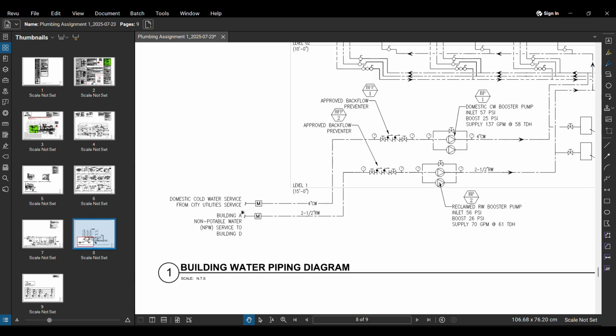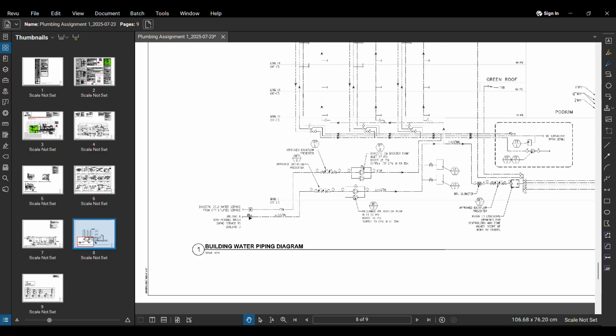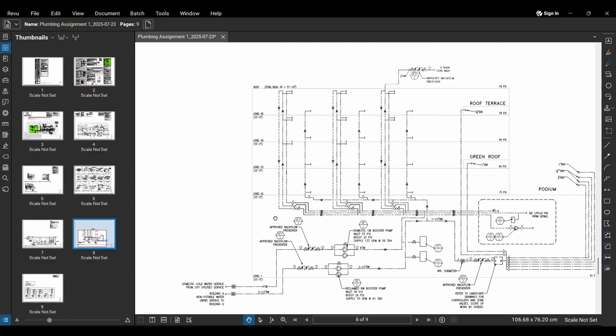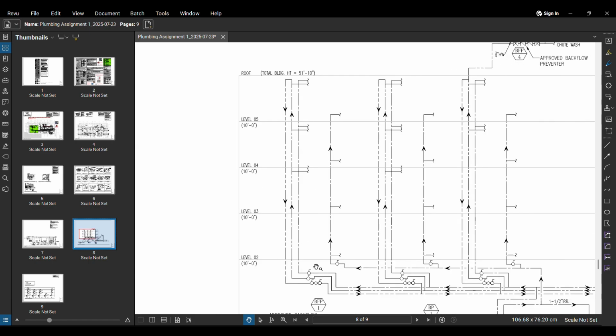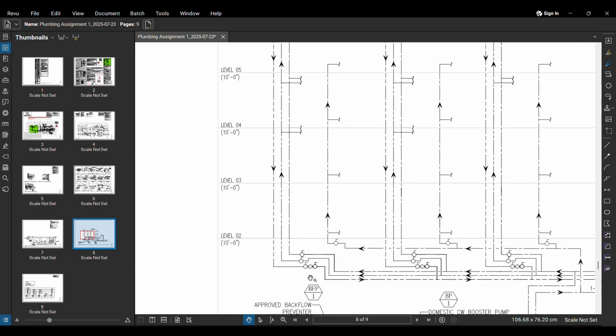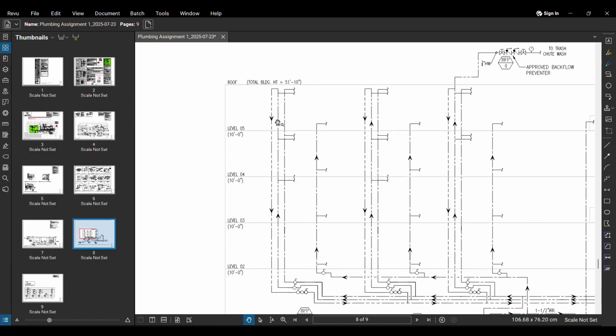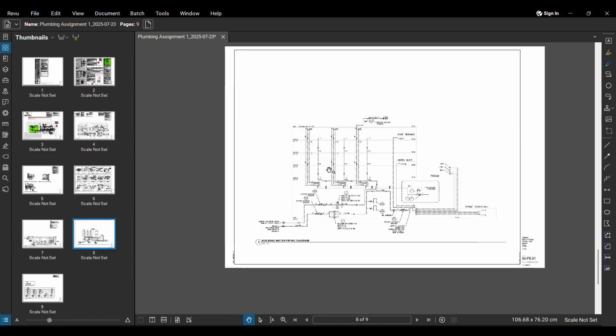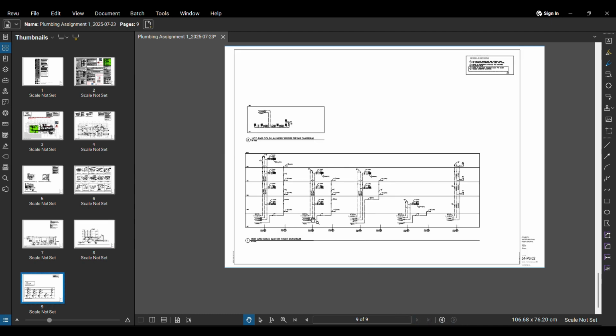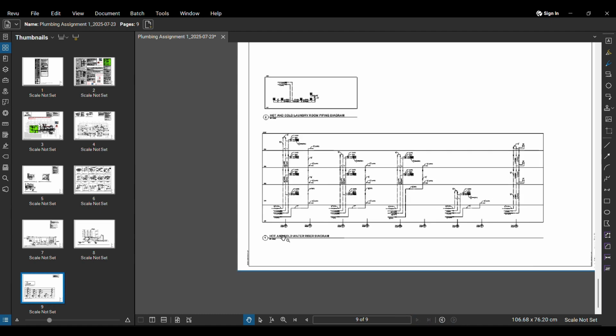Can you see we get our supply from here, and we can see all the riser diagrams here. Can you see this is our level 2? So all the stub ups that we gave here come on here, and then the flow of water is shown here. We'll learn how this actually works. We have some riser diagrams here as well.